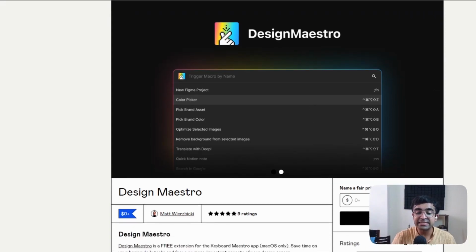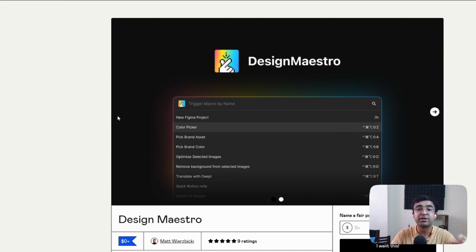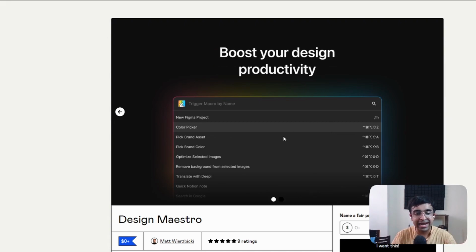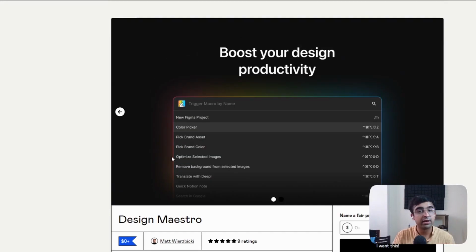And the best part is it's $0. So Keyboard Maestro has a free trial. You can try it out. If you like it, you can continue with it. And Design Maestro is an extension for Keyboard Maestro. So I think this is a really cool extension you should try out. And basically it's improving creativity and productivity for designers. So that's the aim. You can read all about it in the link below.